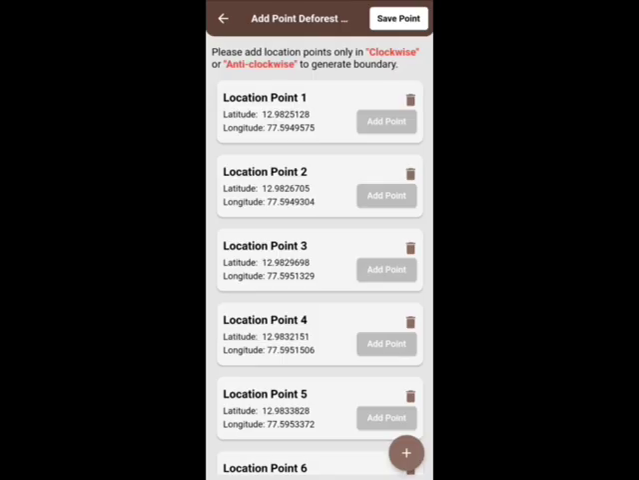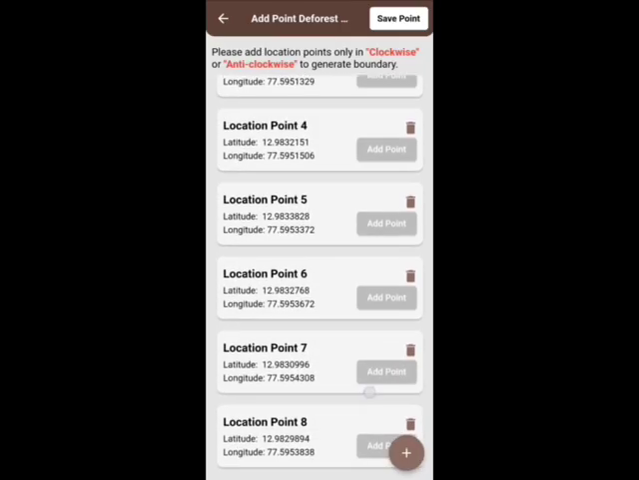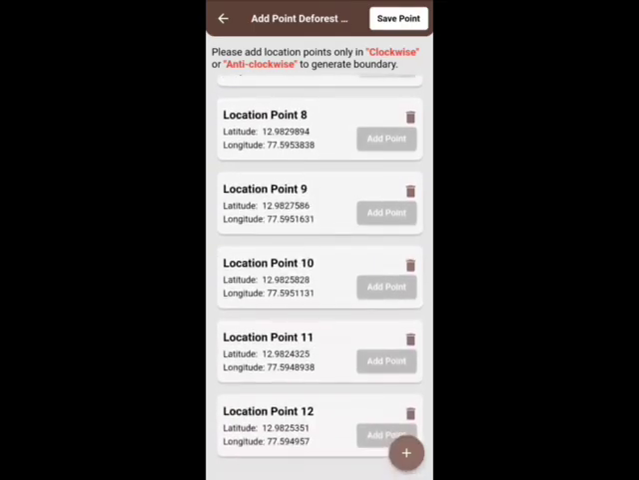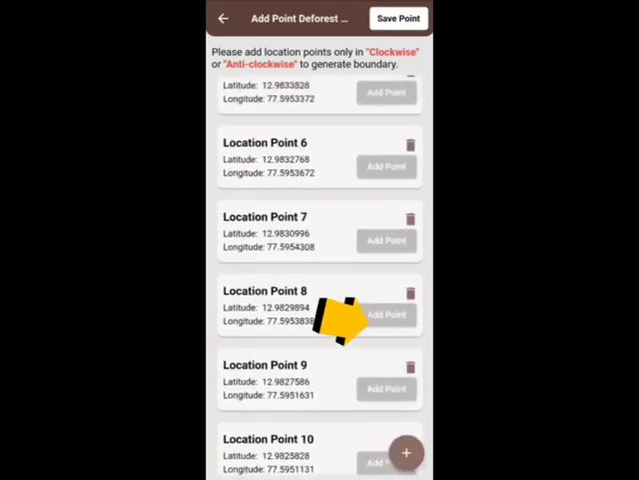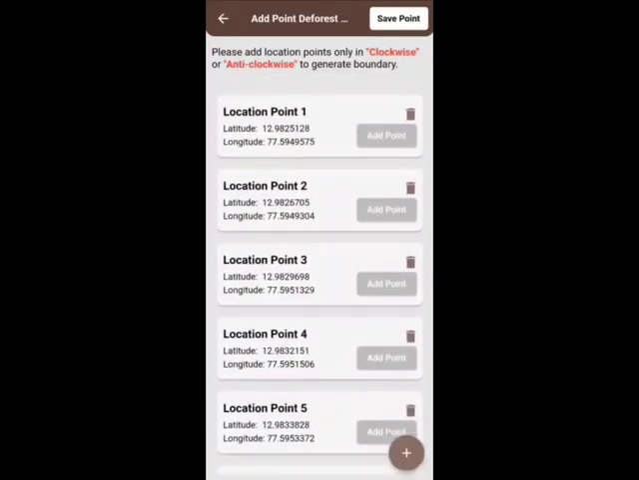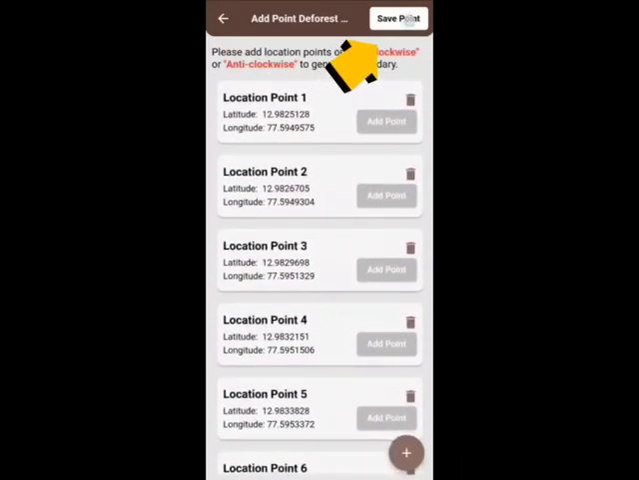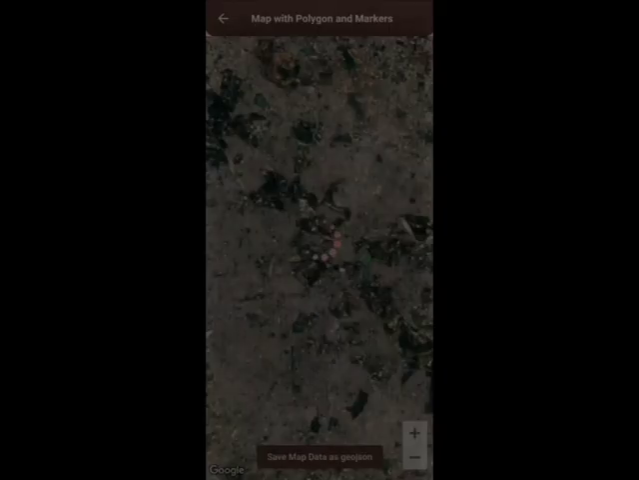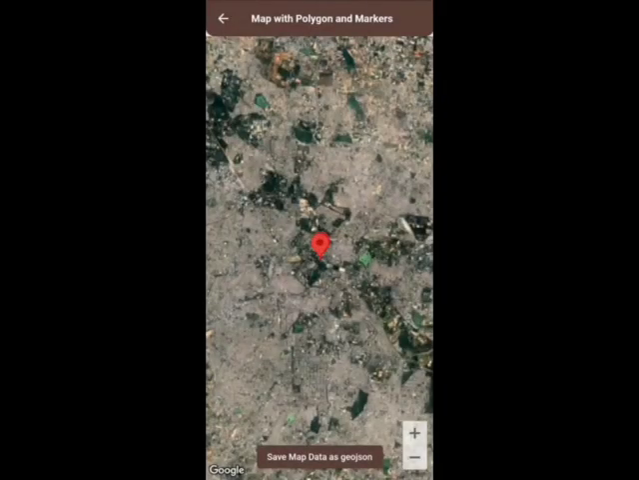Add at least 4 points. For curves, add more points for better accuracy. Use the Delete button to remove unwanted or incorrect points. Once done, click on Save Points. Please note, generating the polygon at your estate can be done offline. Data will be synced automatically when internet is available.